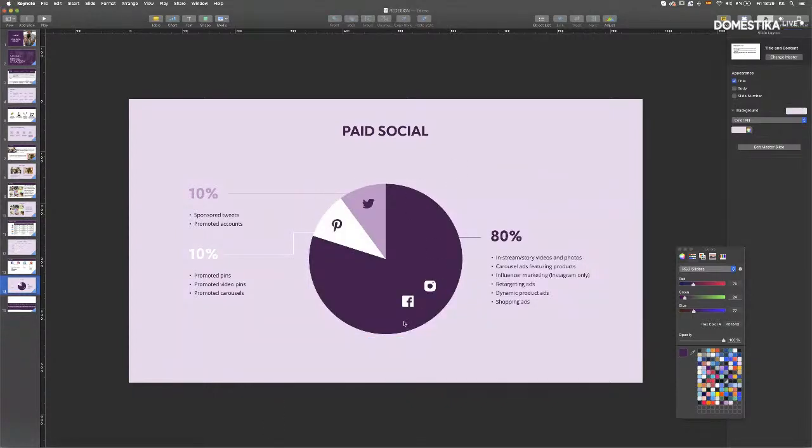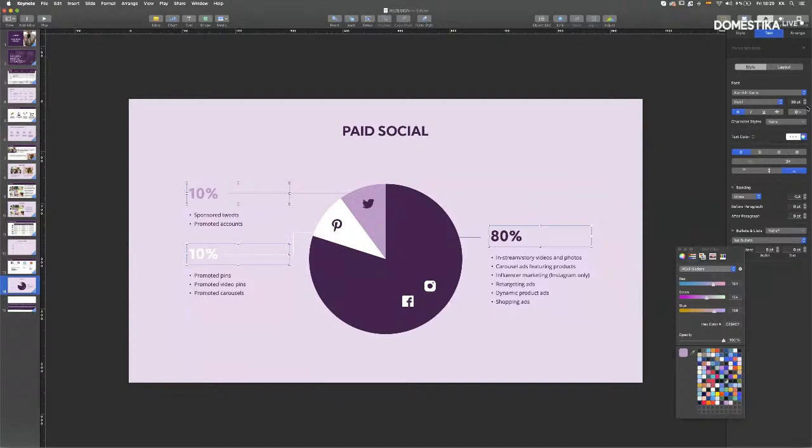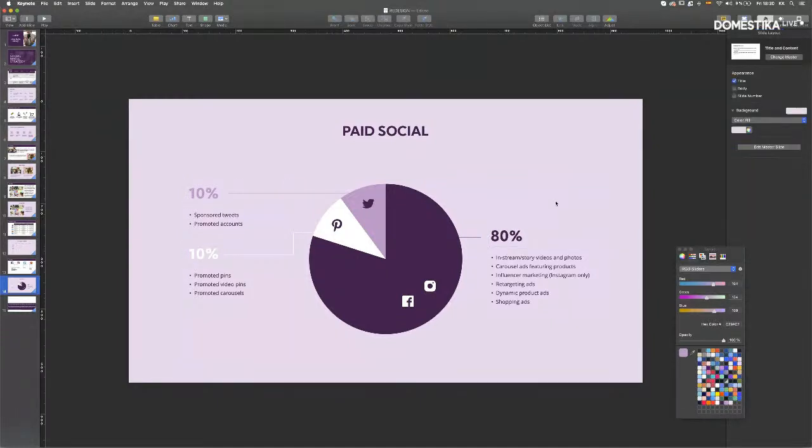I put the icons inside and then made the numbers slightly bigger. So you can see the proportion directly. You don't even have to read those numbers, right? You can see it right here.